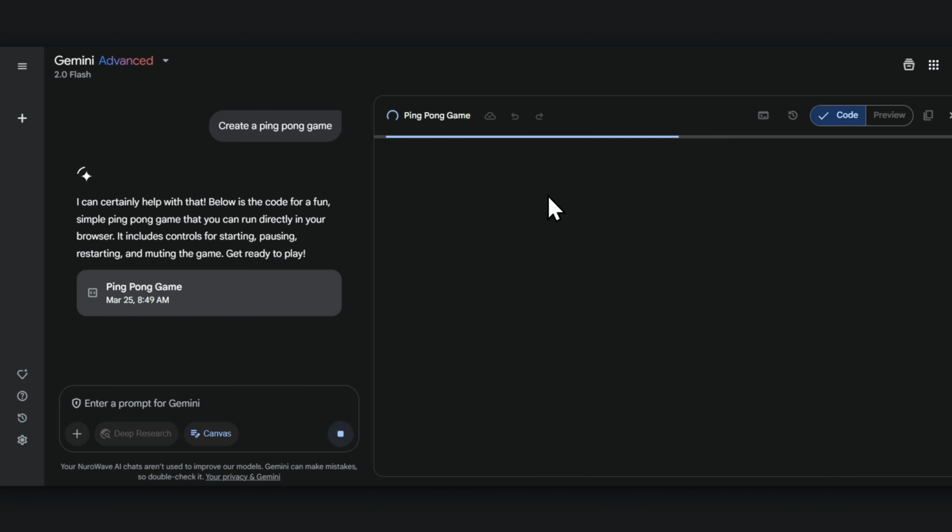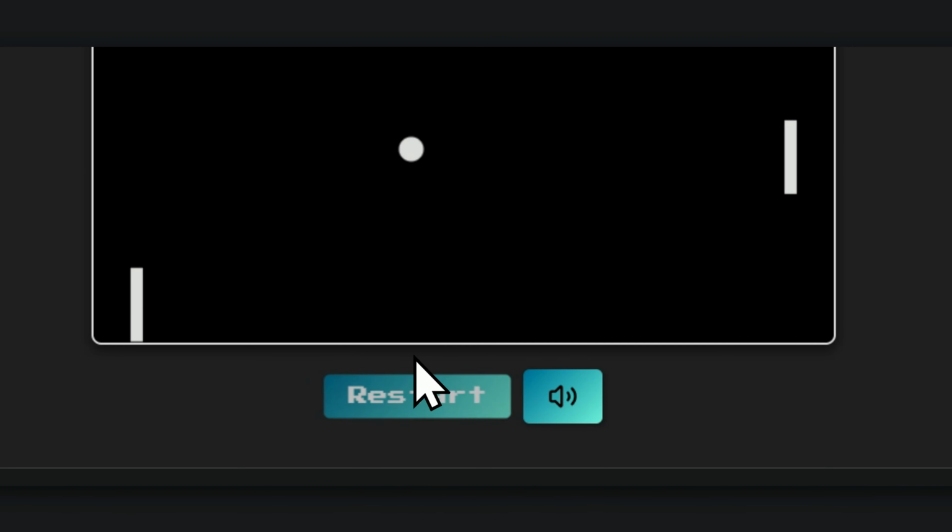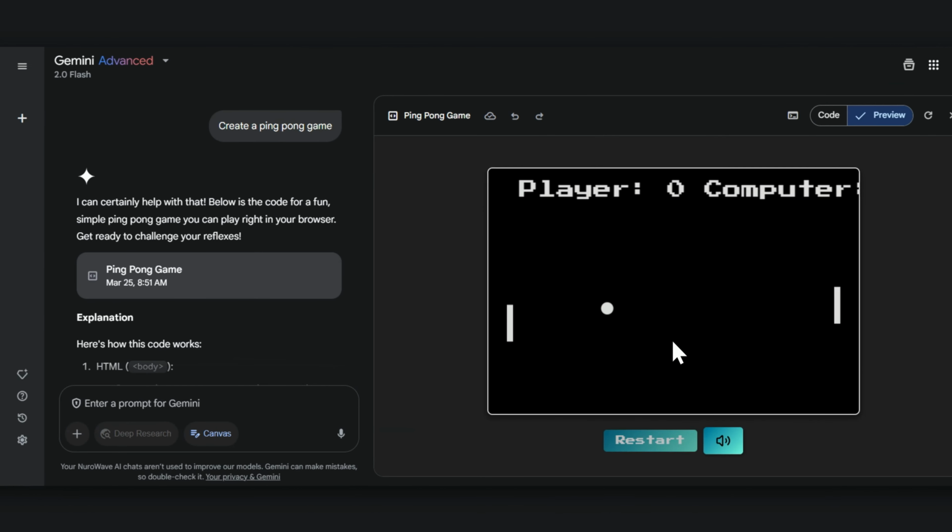It might take a few minutes, but it's HTML, which is great. It works perfectly. Back in the day, a whole team would build this. Now anyone can just say, create this, and it's done. Really powerful. I've never been this impressed with Gemini.